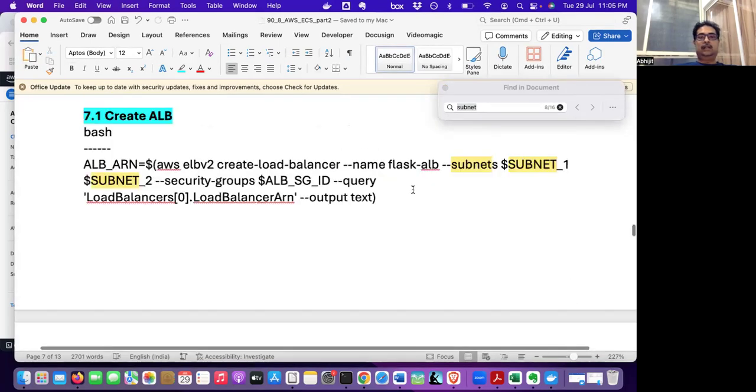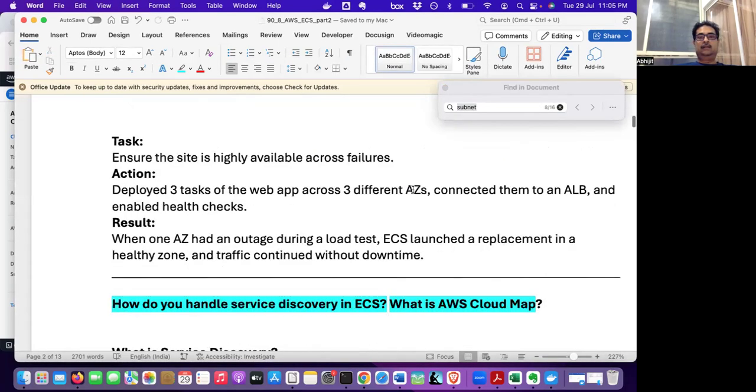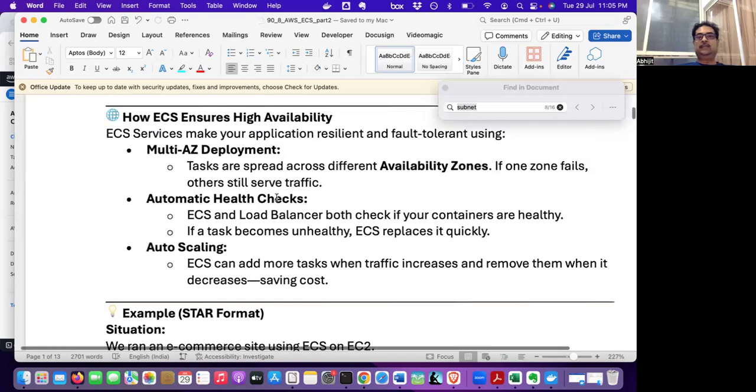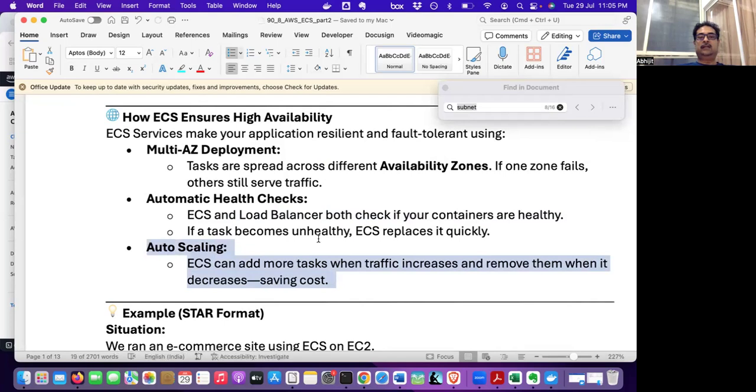Okay. And so this is how it does, and an automatic health check will be there. ECS and the load balancer both check if your containers are healthy. It will constantly check whether the endpoint is working or not. And auto scaling: ECS can add more tasks when traffic increases and remove them when it decreases, saving cost. So ECS can do that also.